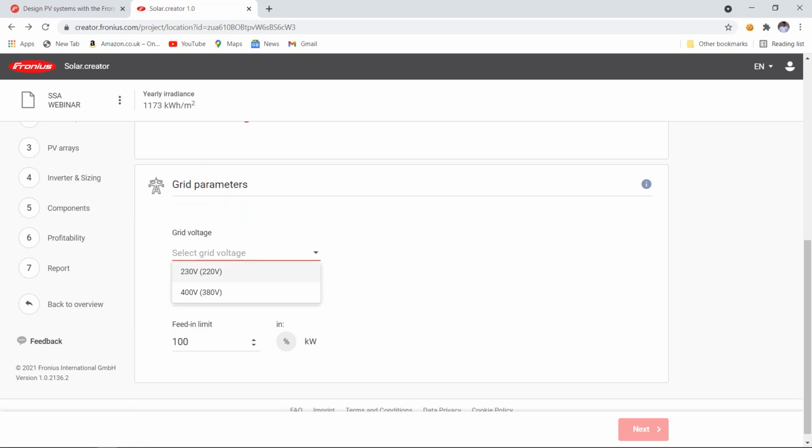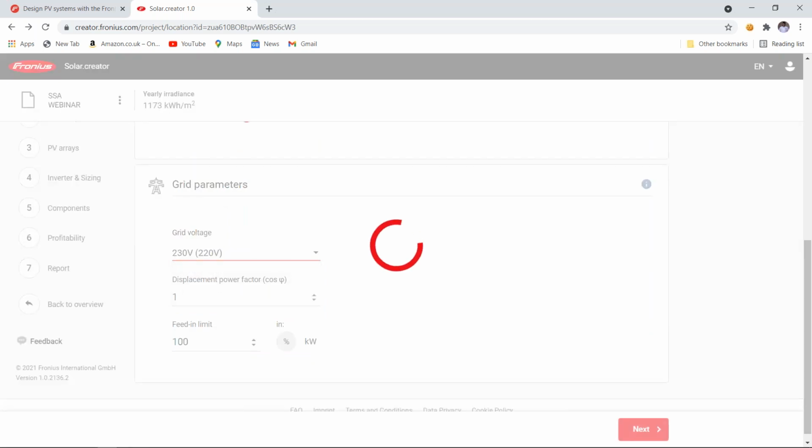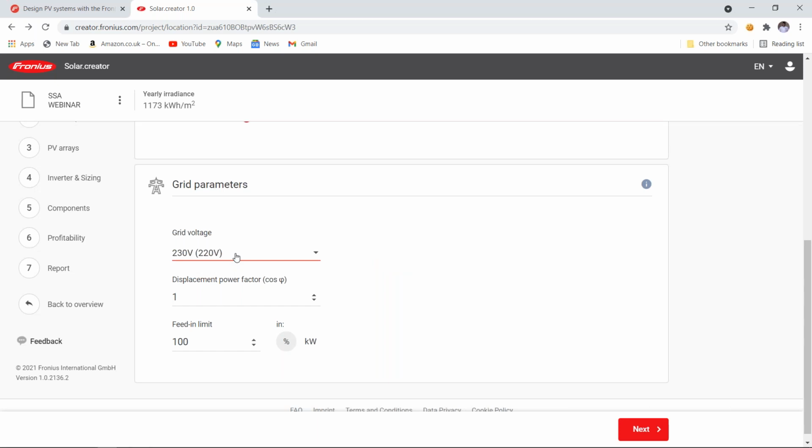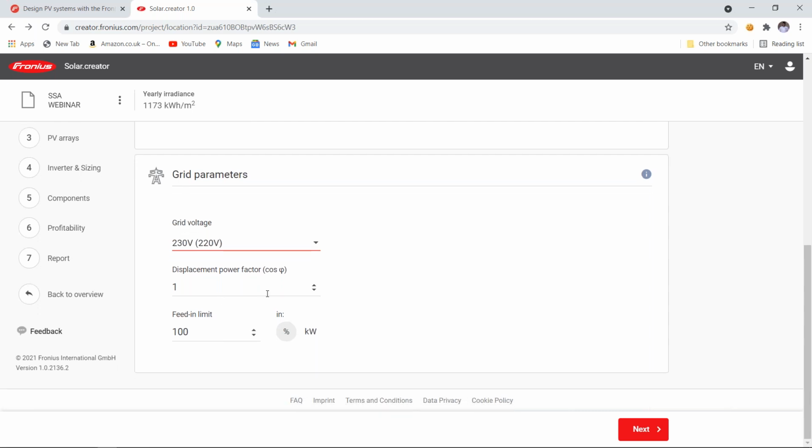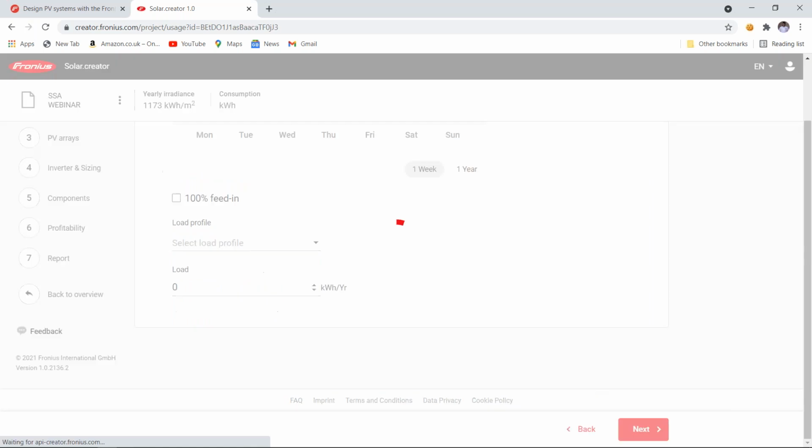Here we're going to select the grid parameters. So we're going for a single phase. For this example, of course, it can be three phase. So we're going for a single phase. Power factor is 1. And then feeding limitations, we're not feeding in. So we can just click on next.